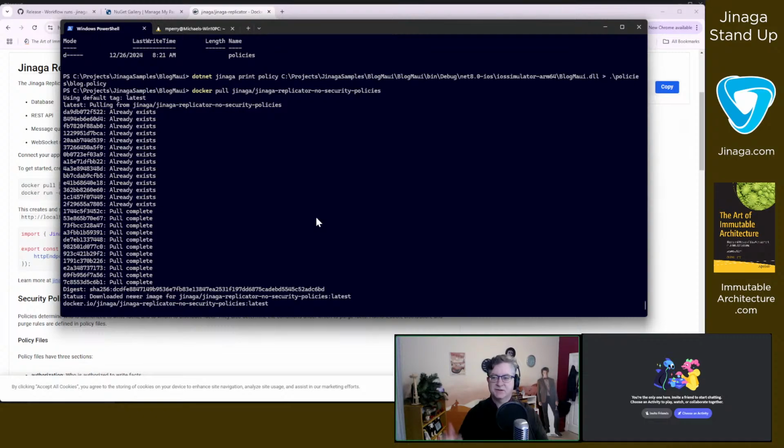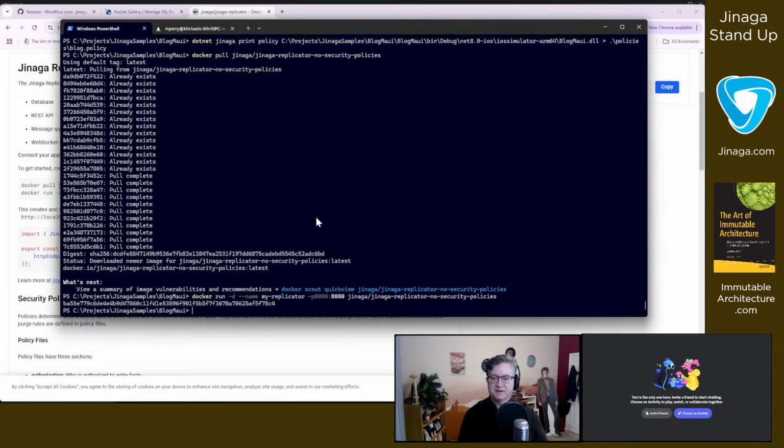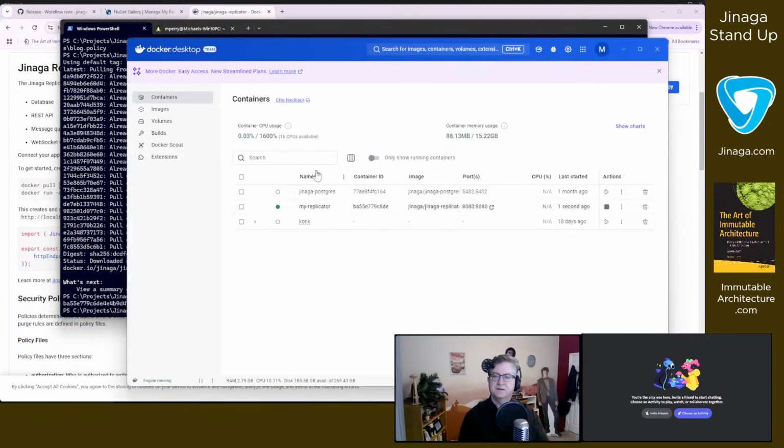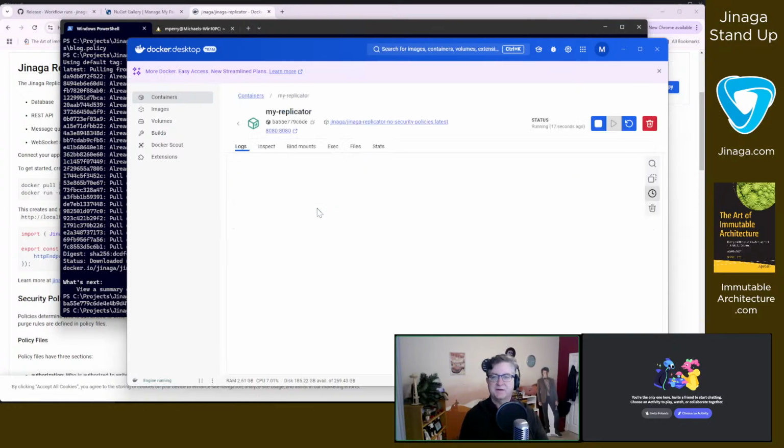which was the package that I was curious why it didn't show up in the list. And then it starts that up. And so now I have a replicator called my replicator that's running on port 8080. Let's go to Docker Desktop, and I can see here's my replicator.